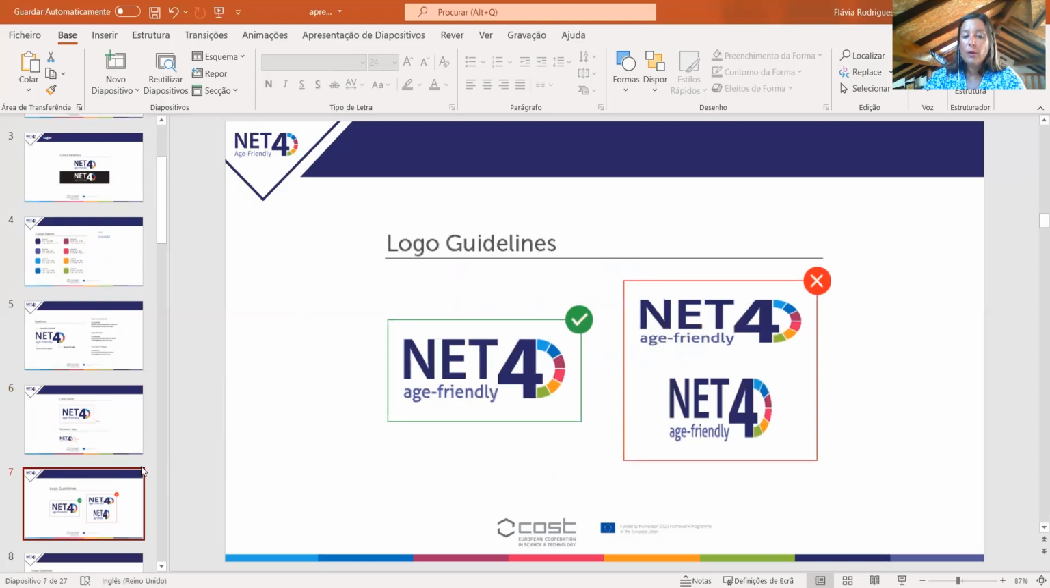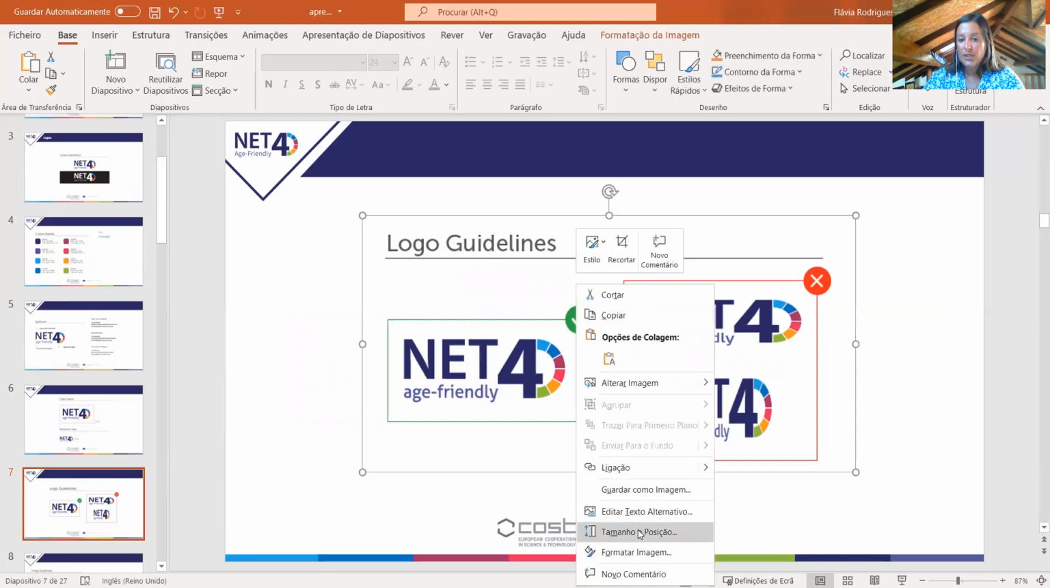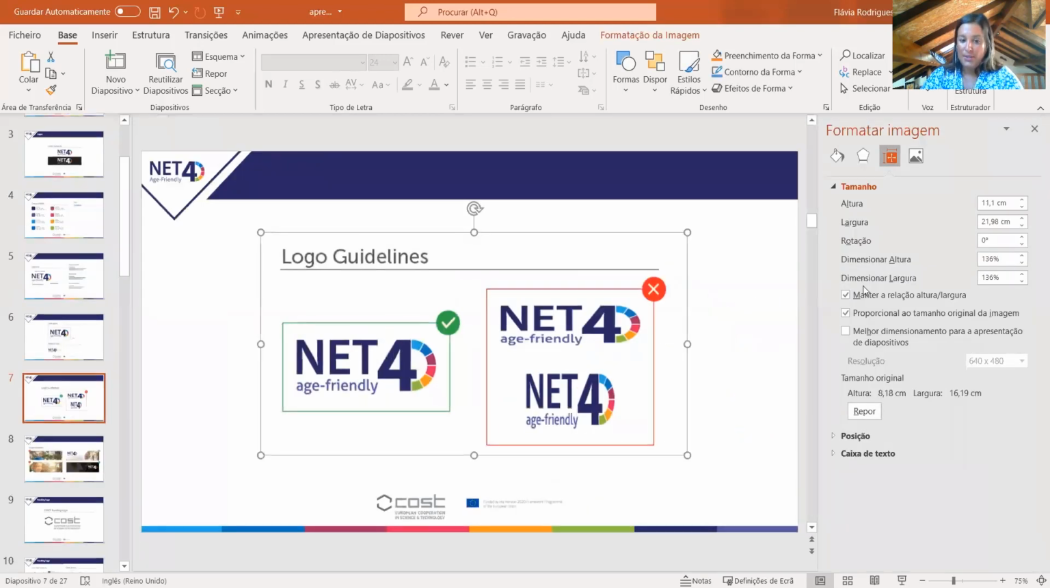Now, I will tell you about the importance of maintaining the proportions of the logo. The logo, like any image, each time it's necessary to decrease its size or increase it, the proportions must be maintained. By clicking the right button of your mouse, you can find options to format your image. So you should always choose keep height and width ratio, proportional to the original image size, so that these two wrong situations do not happen.